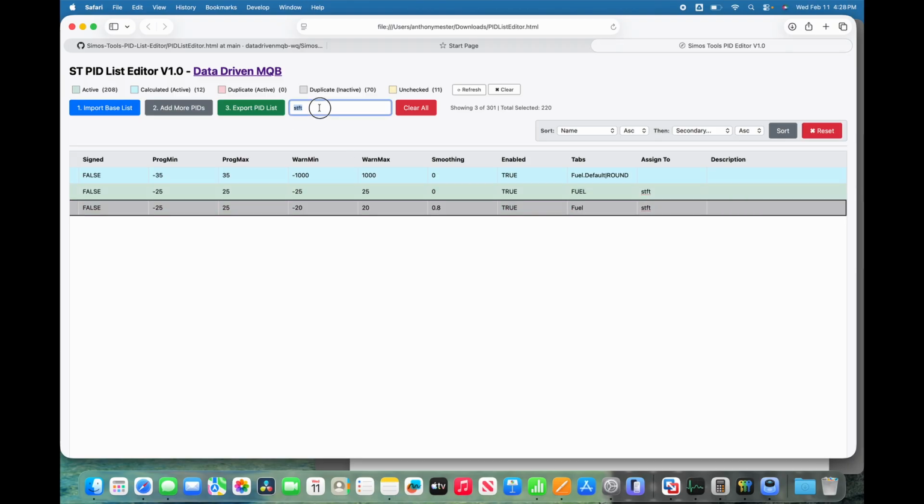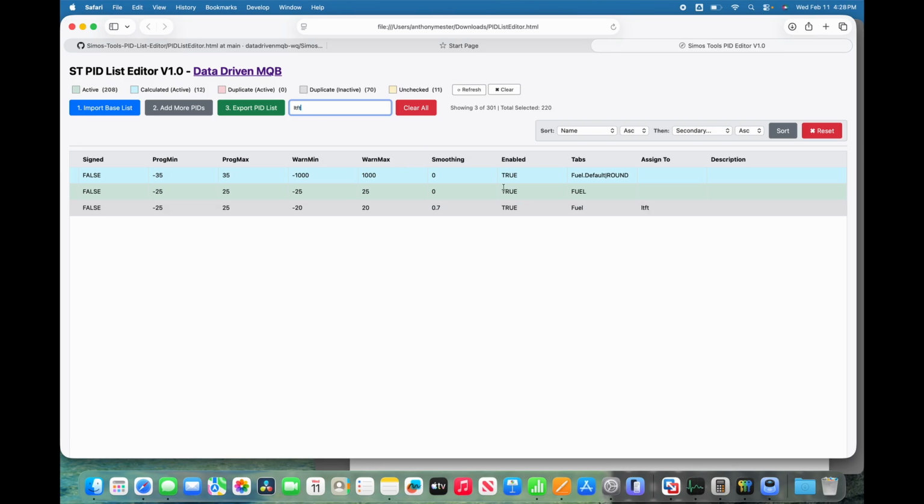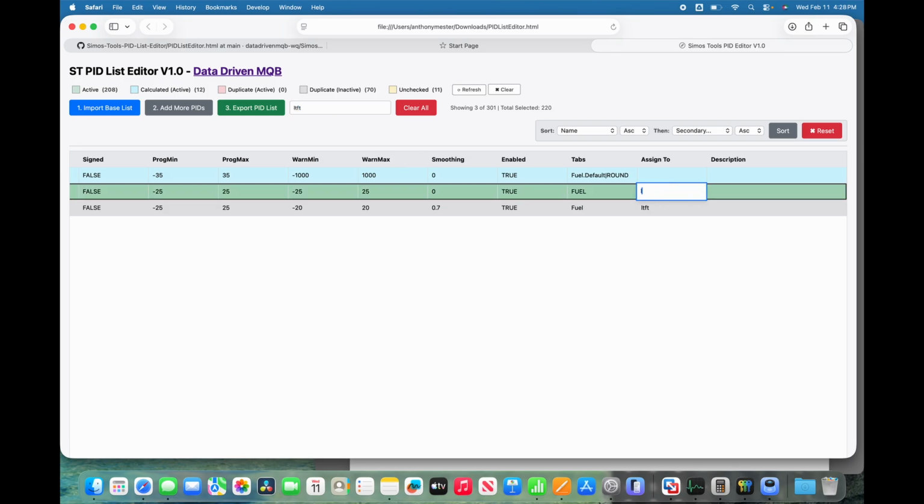And we'll do long-term fuel trim. And same thing with this. So I need to assign that. Long-term fuel trim. All right, cool. So that should be resolved.